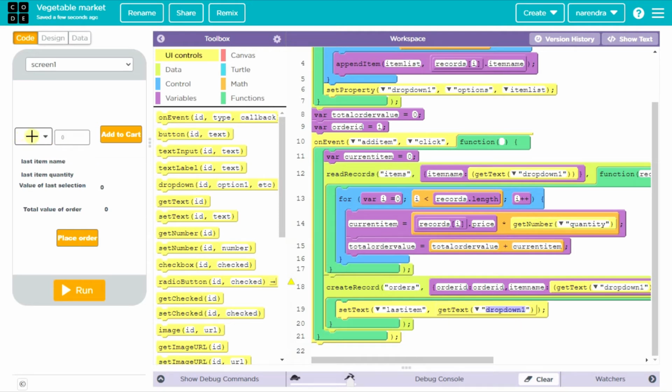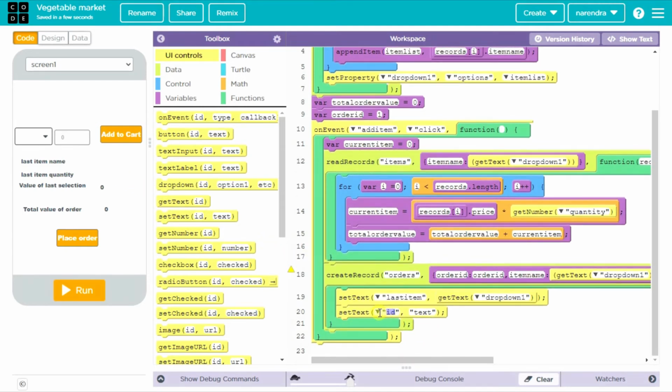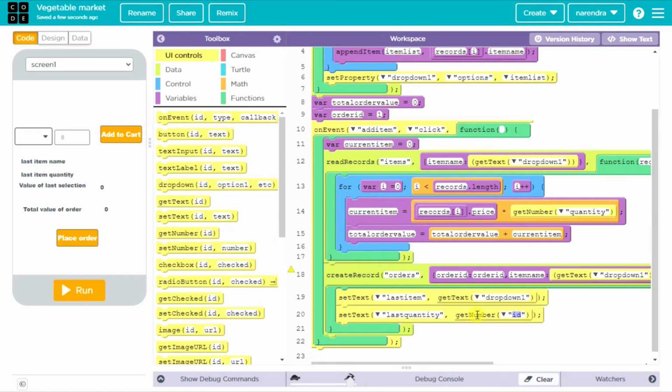Get the currently selected item from the drop down list and display it here. And for the second one, display the quantity. So set text is equal to your display here, the identity is last quantity, and the value you can get it from this interface whose ID is quantity. So get text or get number from quantity.